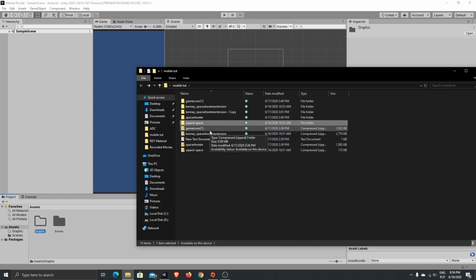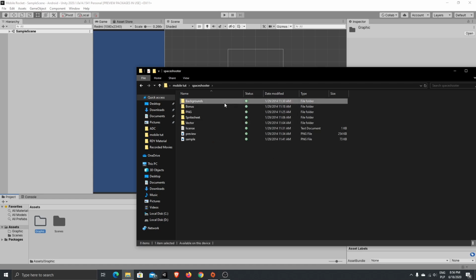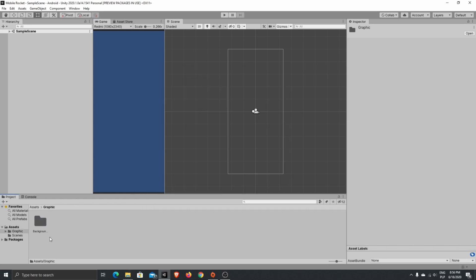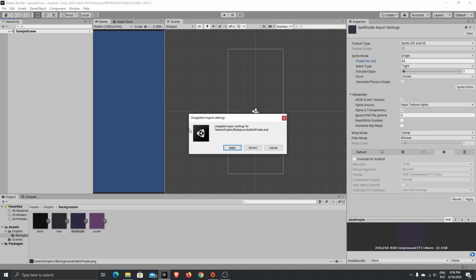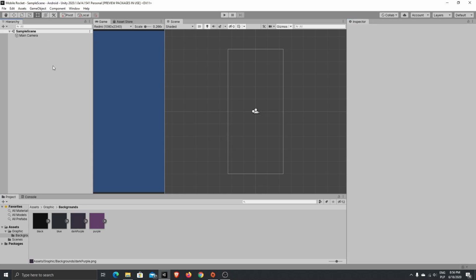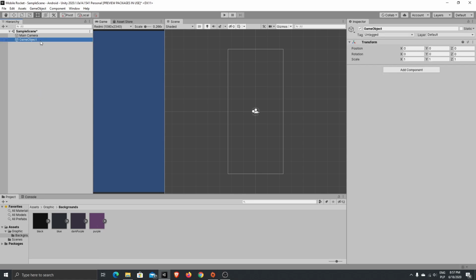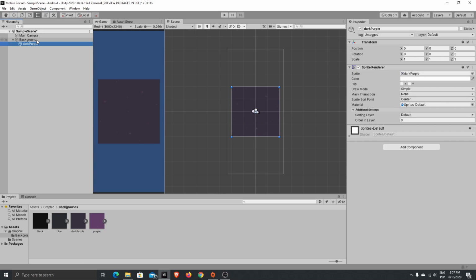First I want to import my background, so let's do it. And let's choose dark purple. Let's change pixels per unit to 64, and let's apply. Let's create here an empty object, rename it to background. Yeah, let's move our dark purple sprite here.